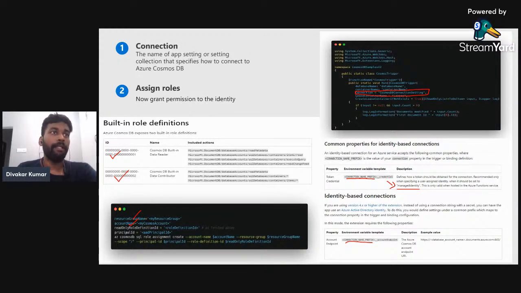And within the principal ID, this is where you will be mentioning your service principal ID or the managed ID that you create as part of your Azure portal. So you will be mapping that here. And when you execute this command, Cosmos DB SQL role assignment, what happens is you are allowing this data contributor role for this particular service principal.